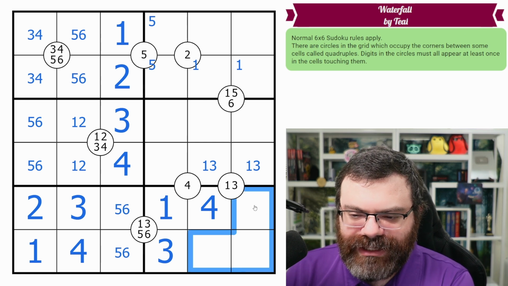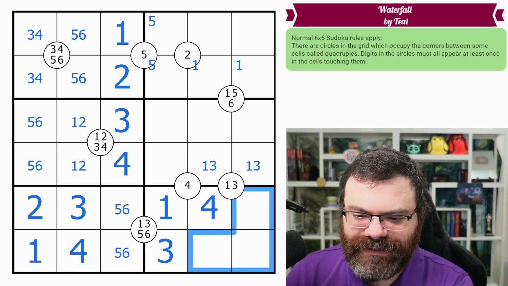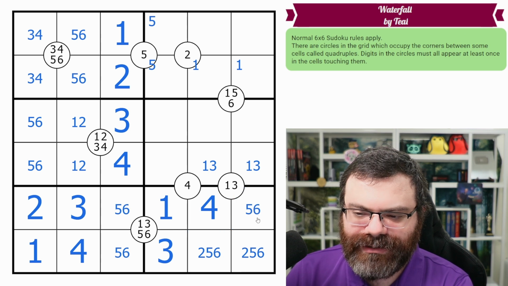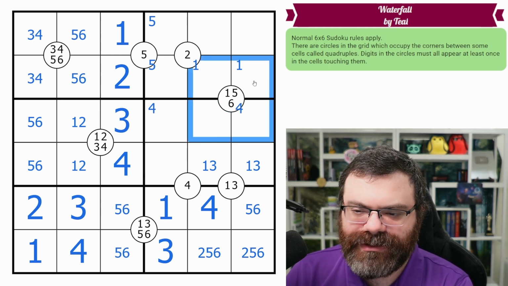All right, what do we need here? We need a 2, 5, 6. I'm actually going to fill that because the 2 can't be here. Anything else of note? The 4 is in one of these 2 cells. All right, we're going to need a 5 and a 6 in here somewhere. Is there a restriction?